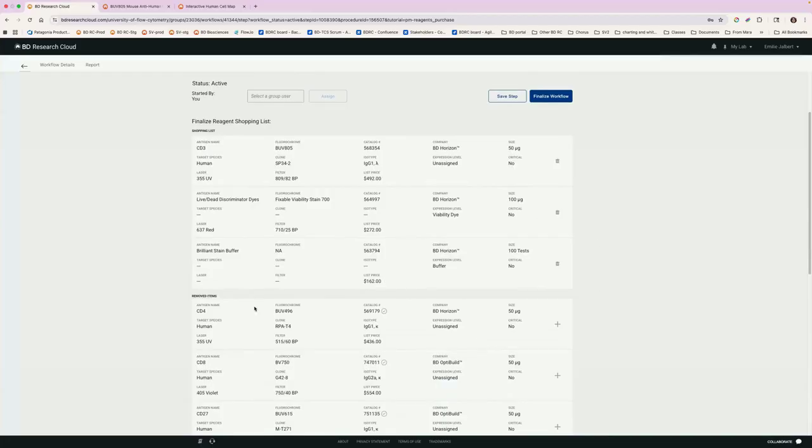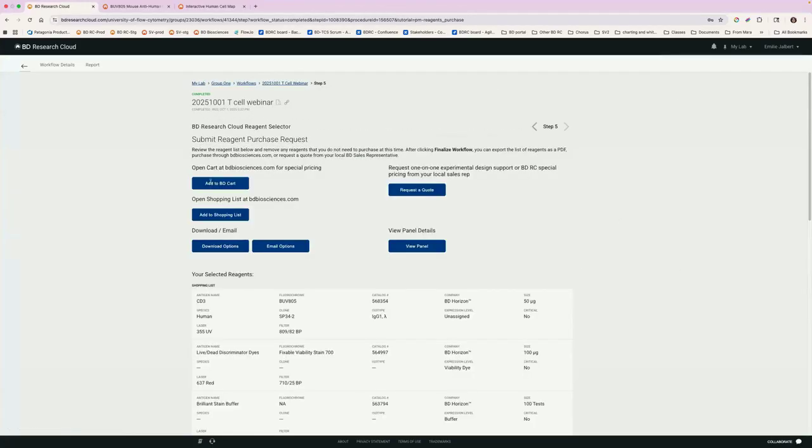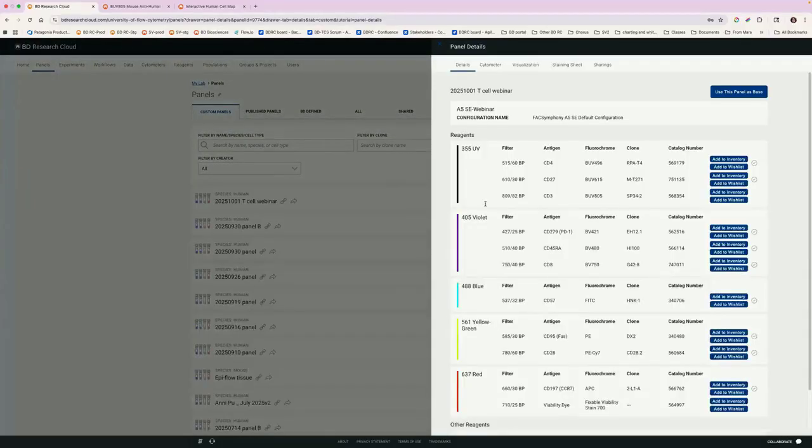And then once I'm happy with the shopping list, I can move on to the very last step. I can send the reagents to the BD cart for ordering, or I can email the shopping list to the purchasing person of my lab. And then lastly, I can view the panel.